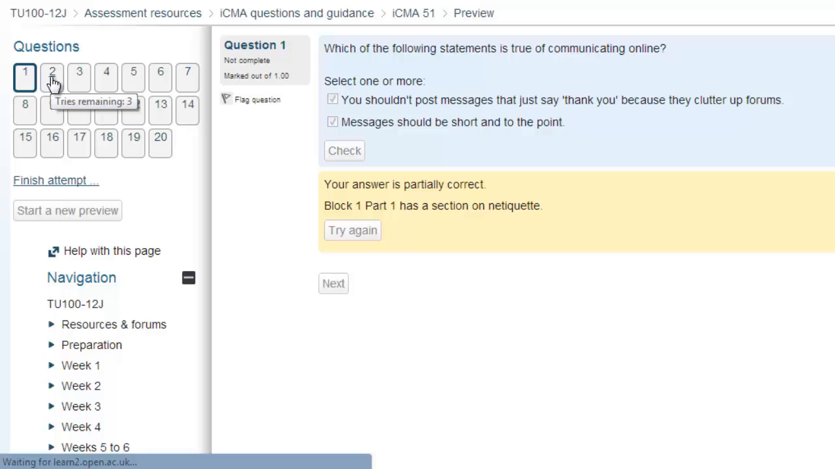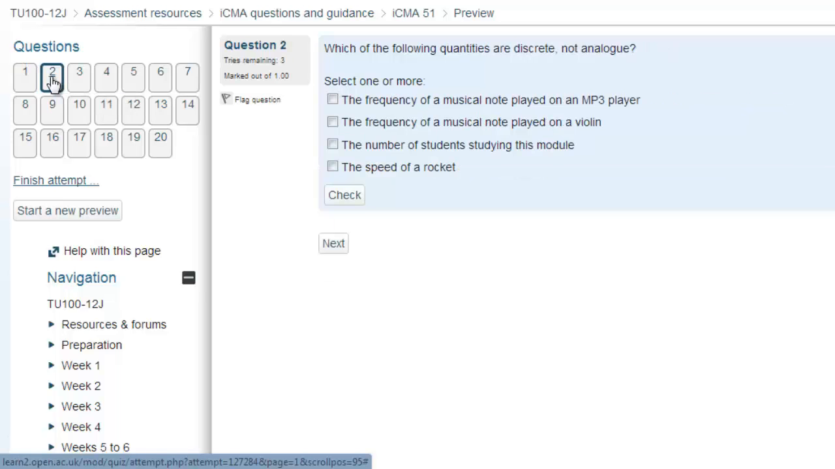So you work your way through the questions, answering the ones that you're able to answer. If you're not sure of a question, go over the block, the part in the block that you think might help you with it. When you make an attempt, it will tell you if you need to have another look at the work behind that.